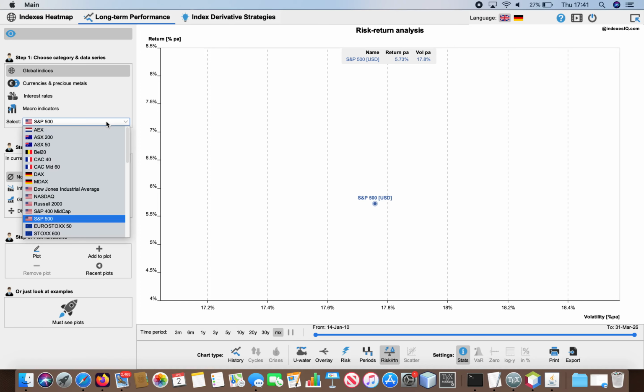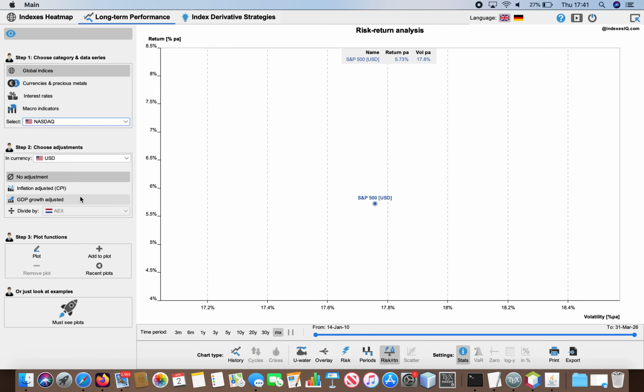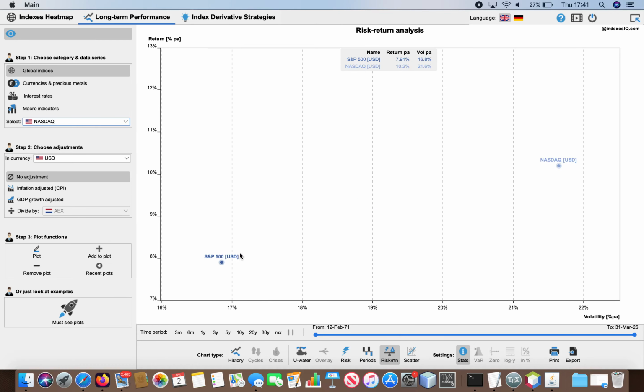So let's add another index to this one. Let's add the Nasdaq. I select Nasdaq, I click on Add to Plot, and now I see the Nasdaq had higher average returns over the study period, but it also had higher volatility.